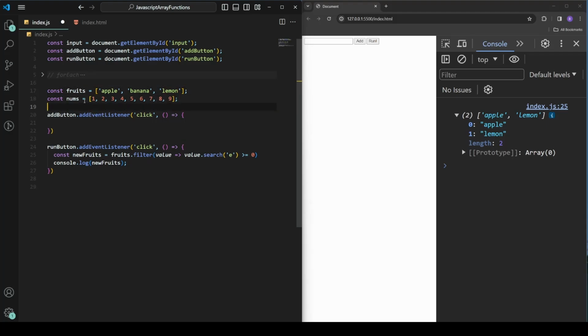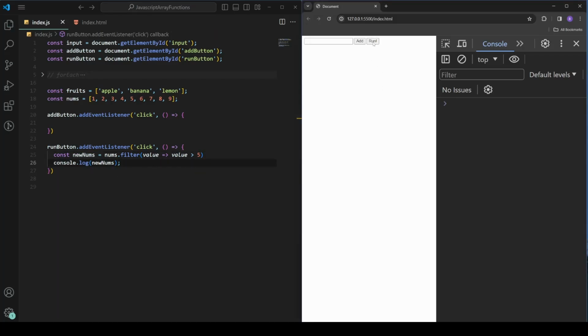If we wanted to do the same thing with our nums array, we could go ahead and just update these variables. And then let's say we want to only get numbers returned that are greater than, let's say, 5. All right, so we should expect 6 through 9 back. Go ahead and log out those new nums, refresh our browser, and you'll see that's what's returned.